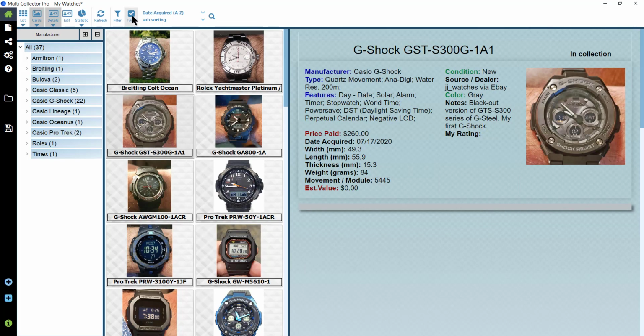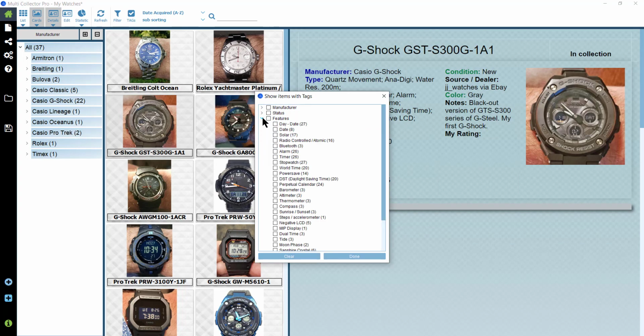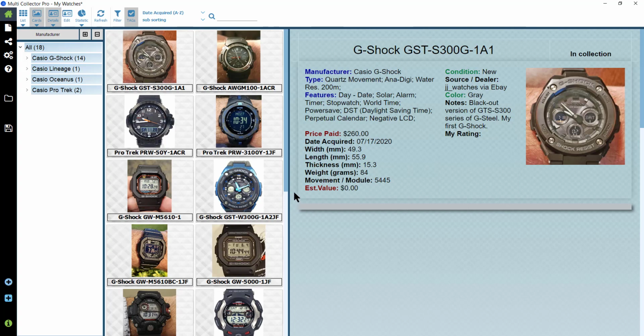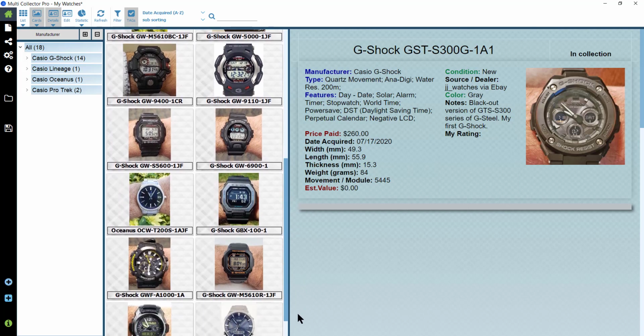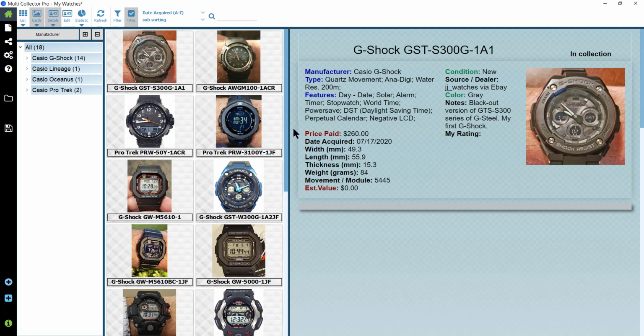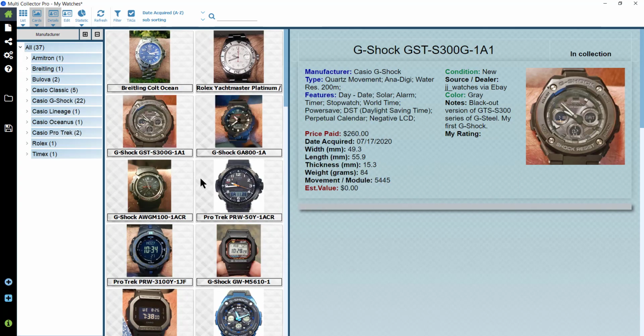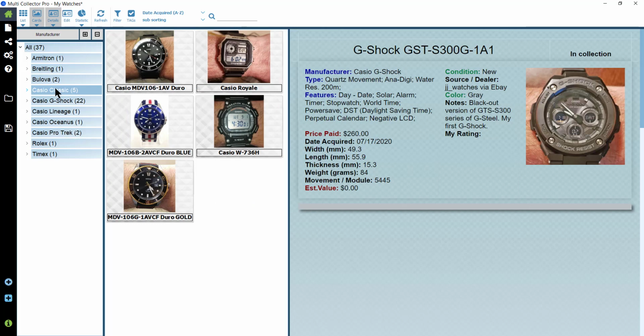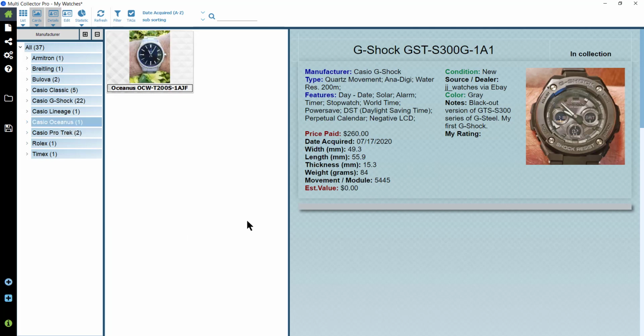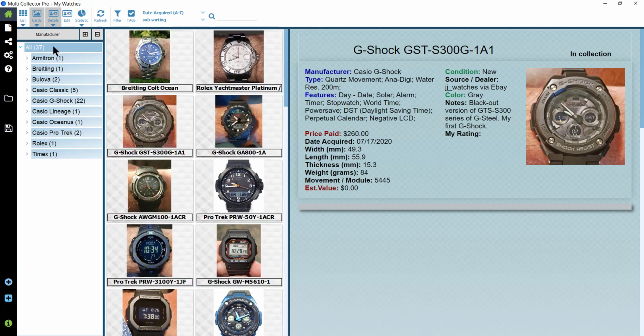Another thing we can do is click on the tags button here. I can open up features, for example, click on solar, and let's see, Bluetooth, and hit done. And that shows the watches that have solar or Bluetooth. And I can scroll down all the thumbnail images here. And then we can clear the tags, click done, and then we're back to everything. If I want to just look at a particular manufacturer, I can click on that in the left panel here, and that just quickly brings up the watches that I have with that brand or that manufacturer. We'll click back to all.